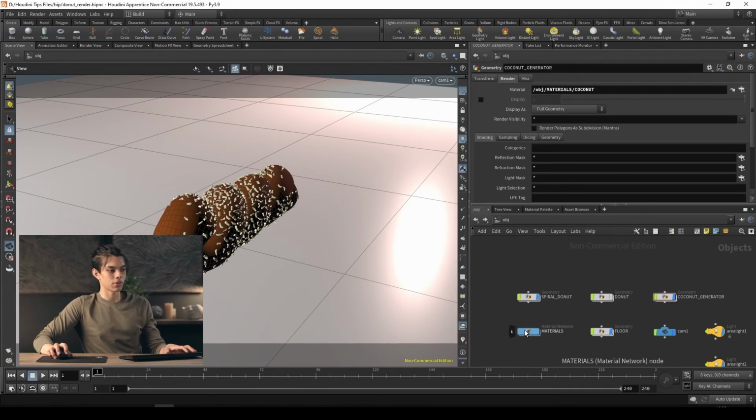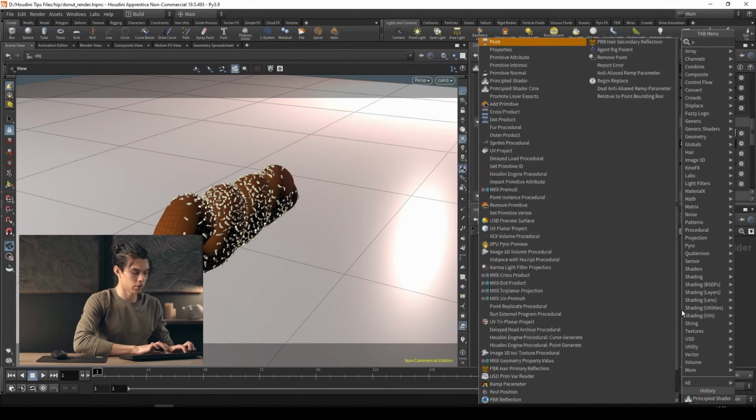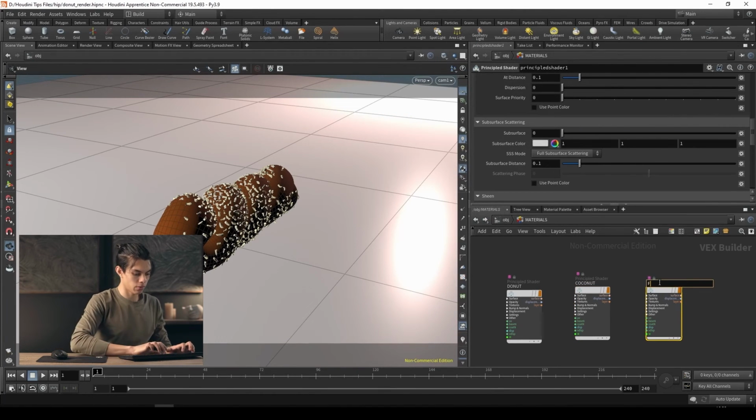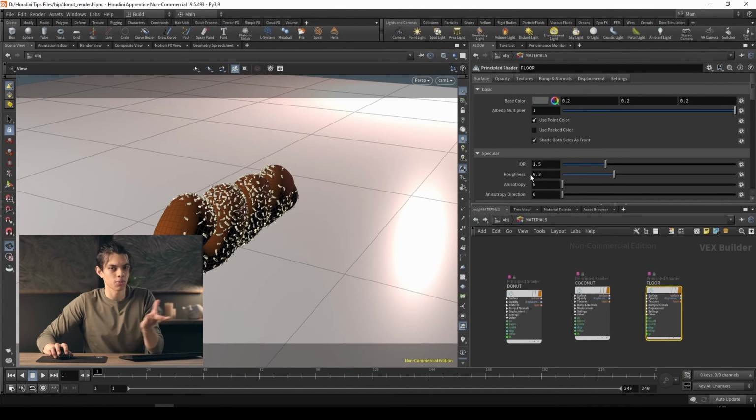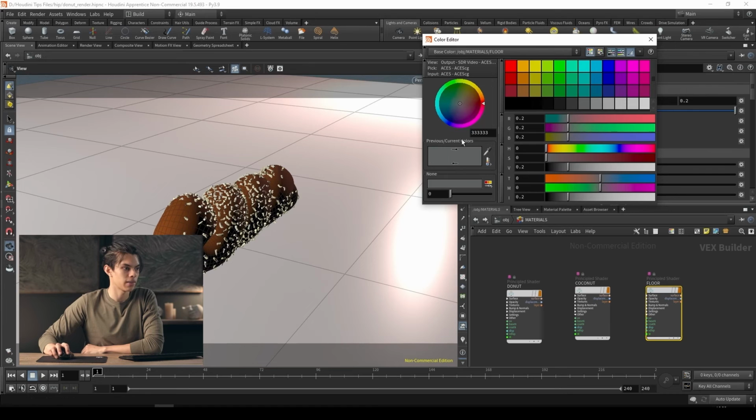And what I'm going to do is also add a material for the floor. So principled shader, I'm going to call this one floor. I'm going to make it slightly reflective. So 0.3 might actually be nice. We'll give it a base color of maybe a nice light blue, something like that.